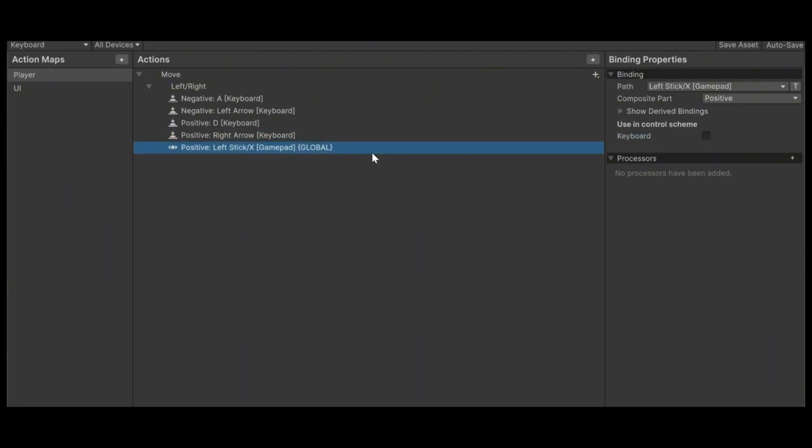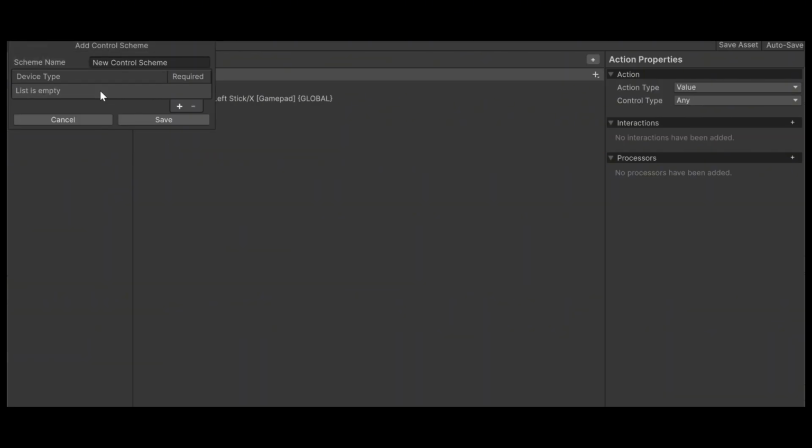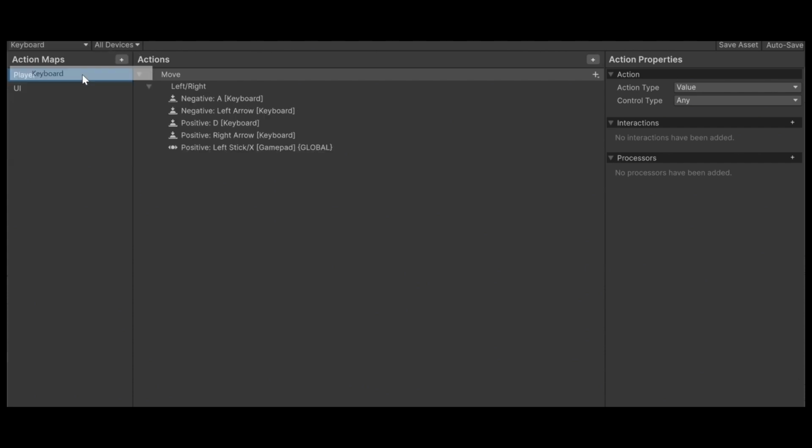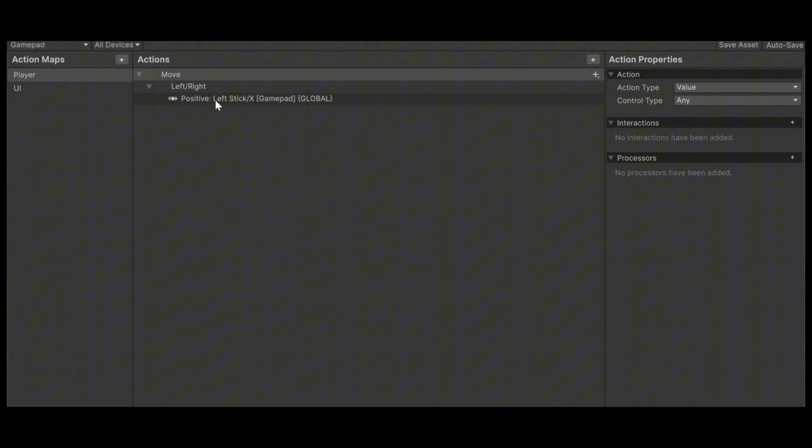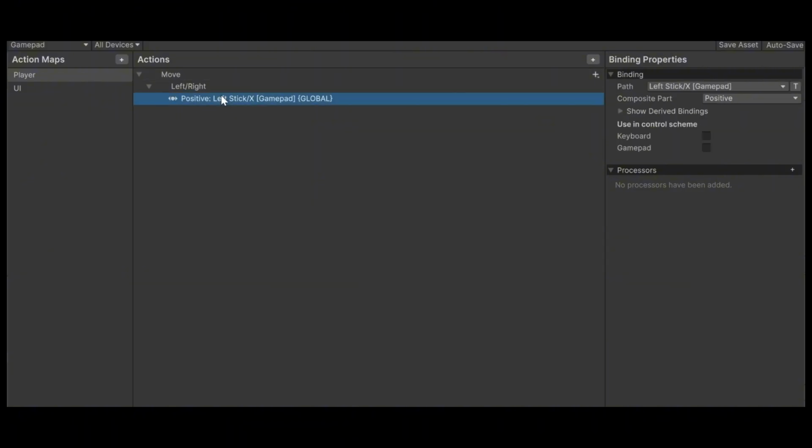Only the left stick is left out. Go back to the control schemes. Click on Add Control Scheme. Create Gamepad and save. Now in the properties, check the corresponding boxes for each binding. If I select the Gamepad profile, I'll only see the stick. This, guys, is professional developers' organization. It's mandatory. Remember, click on Save Asset.